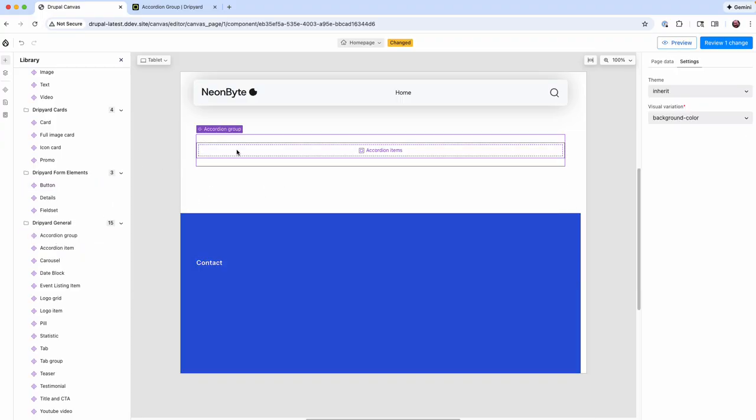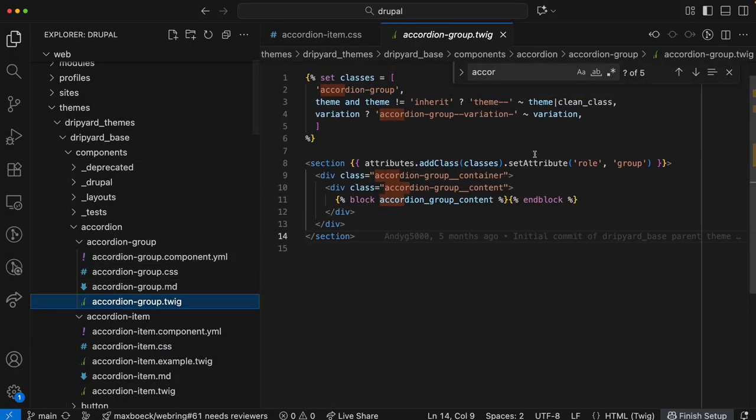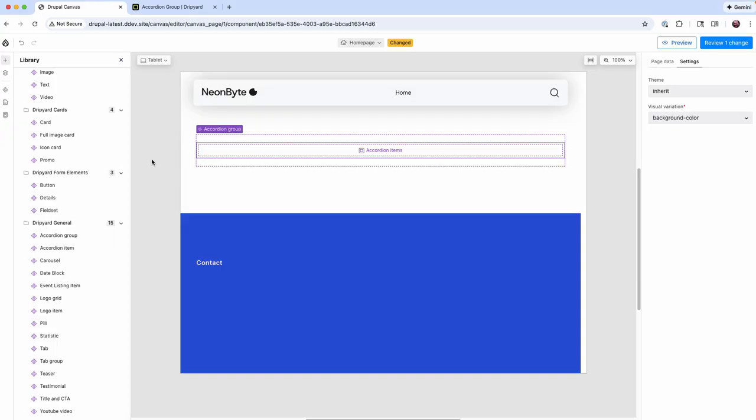You always want to use the accordion group because it adds a semantic ARIA role. It does a role group, which is useful if you're using a screen reader or some other assistive technology. The accordion group has just a couple props.